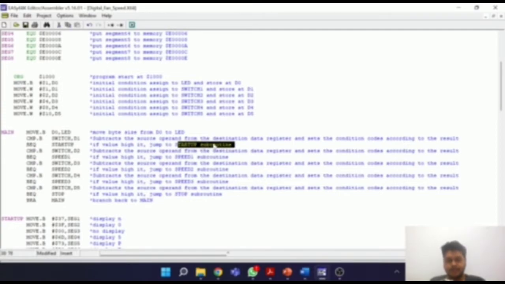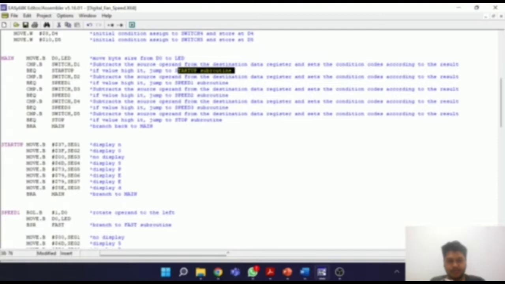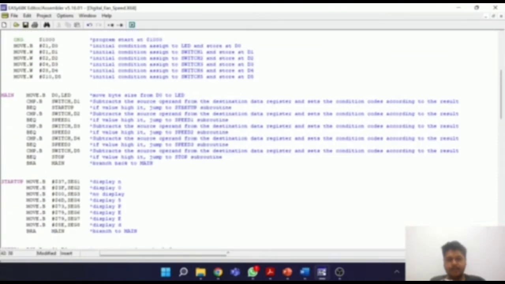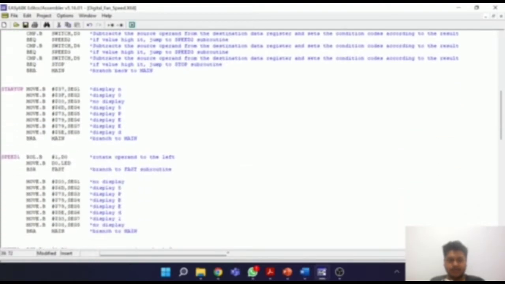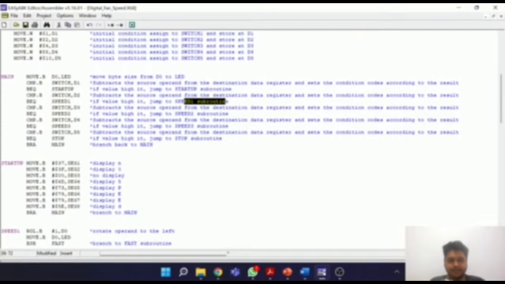The startup subroutine in this program is over here. The same thing will happen to the switch at D2. We will subtract the source operand from the destination data register and set the condition codes. Then if the value obtained is high, it will jump to the speed number 1 subroutine, which is at the bottom over here. The same can be said for the switch at D3 and the switch at D4.